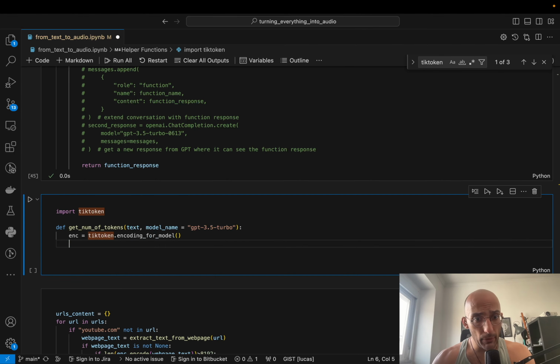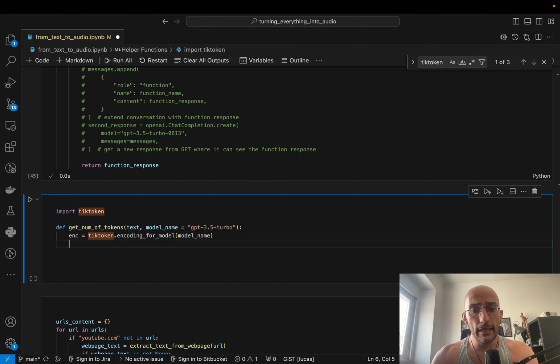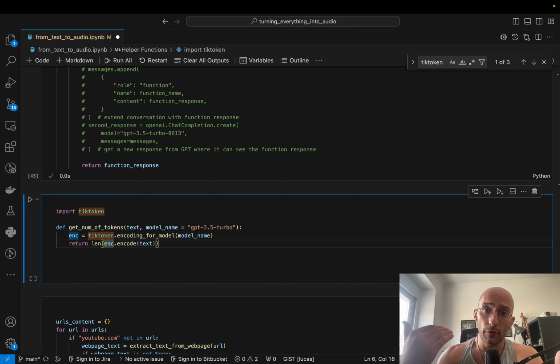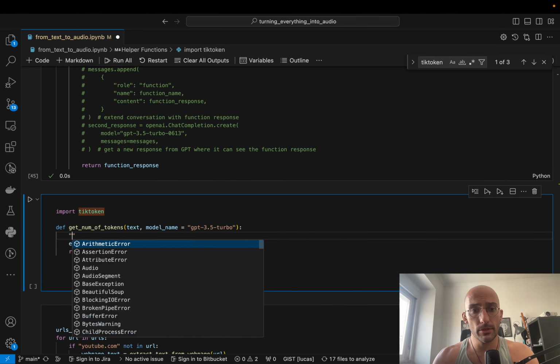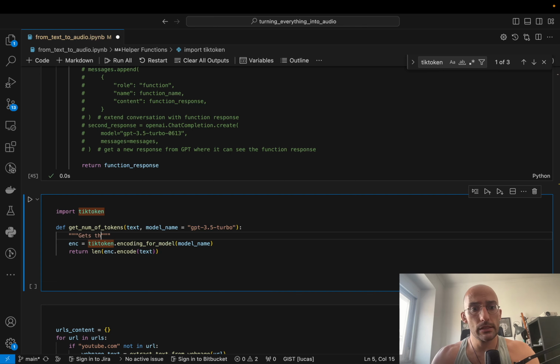So here I'm saying I want the encoder from the model name. Okay. And then I want to return the length of the result of encoding that text. Because when we encode this text, we get a list with a bunch of token IDs. And the length of that list is the number of tokens in your prompt. So to give you guys a sense of what that means, let me just write the function here. Gets the number of tokens inside a piece of text. Beautiful. And now I can show you guys an example.